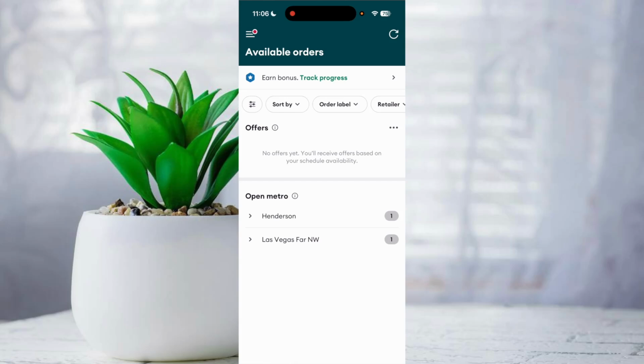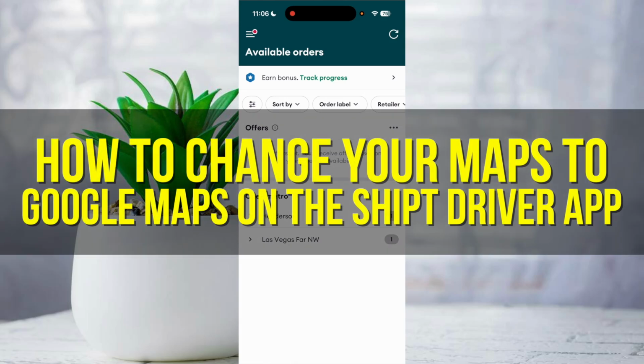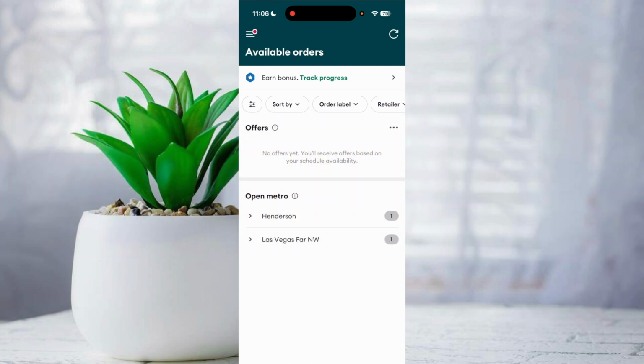In this video, I'm going to show you how to change your maps to Google Maps on the Shipt Driver app. Now, this video is going to be particularly useful for individuals. Let's say that you want to go ahead and change your default map to Google. How do you actually go about doing so? Now, this video is going to be short, sweet, and simple, guys. There's not going to be a lot of steps involved.